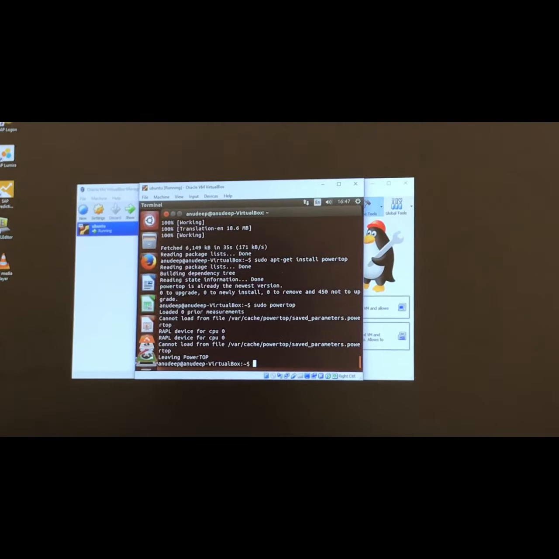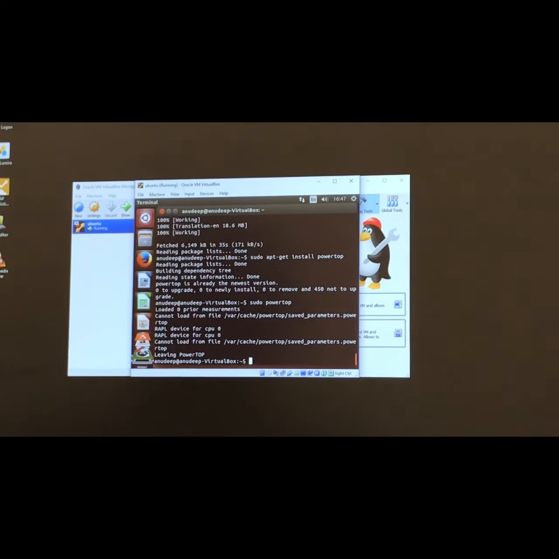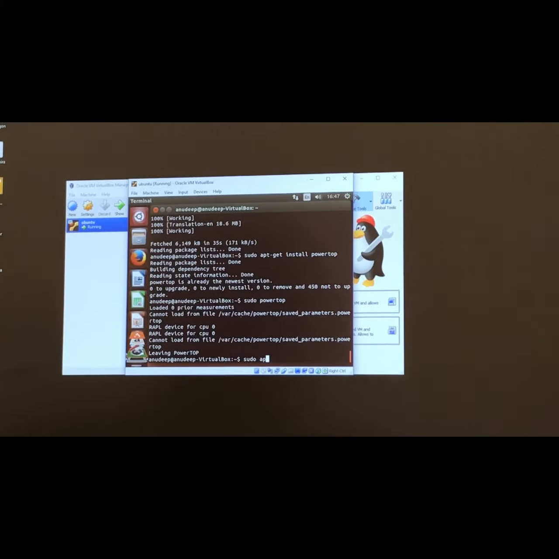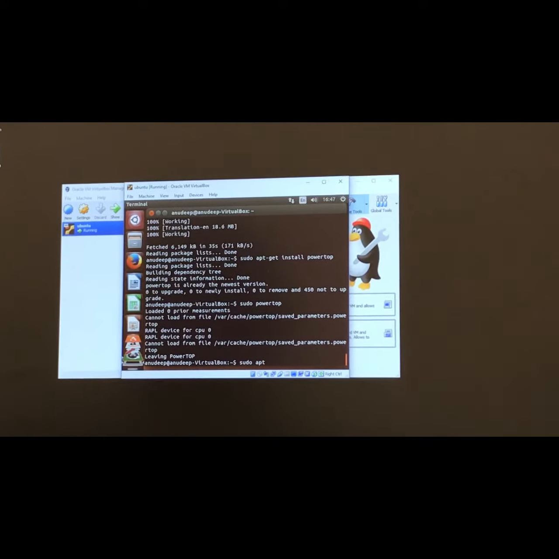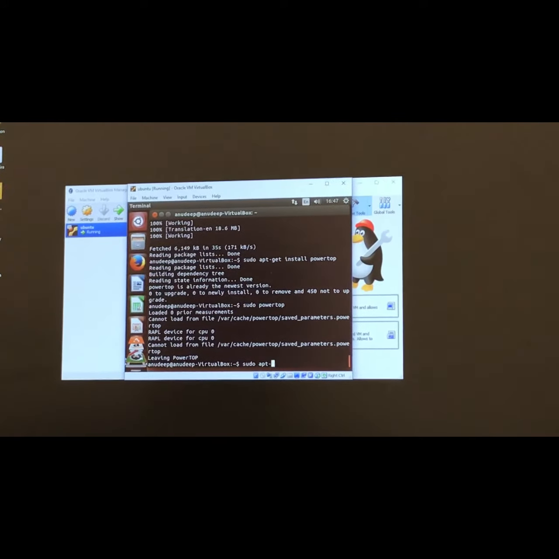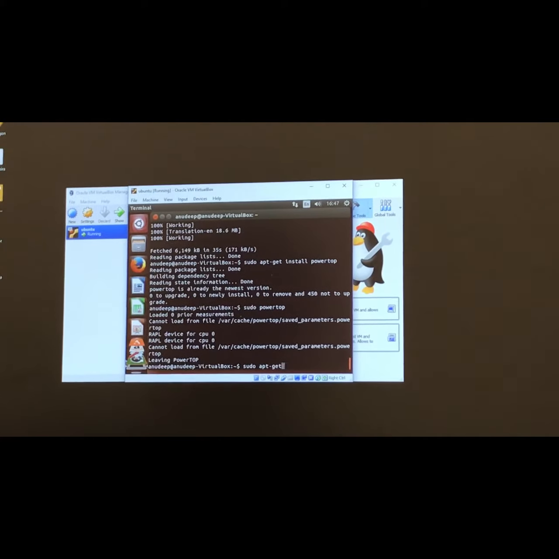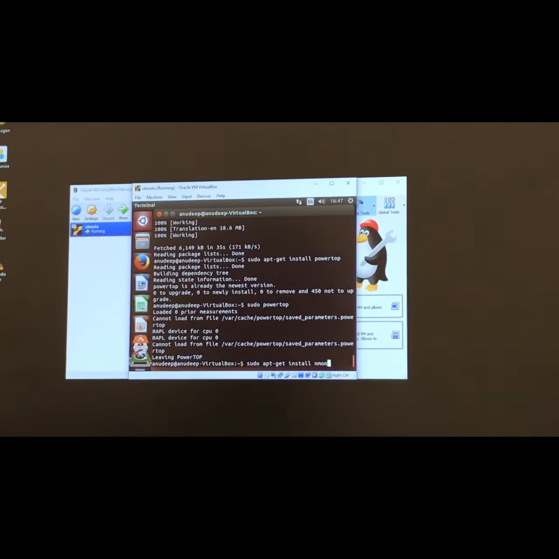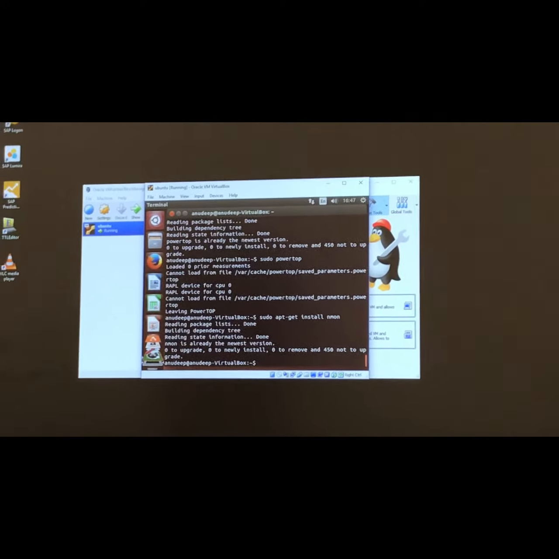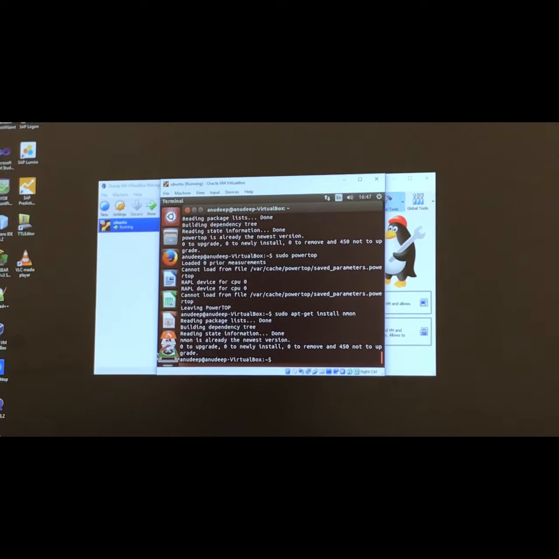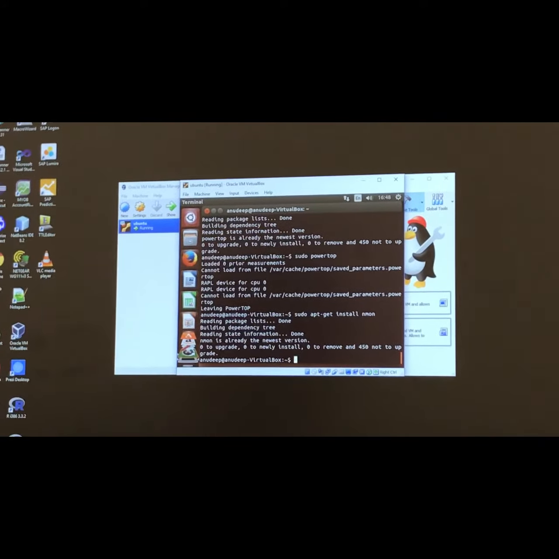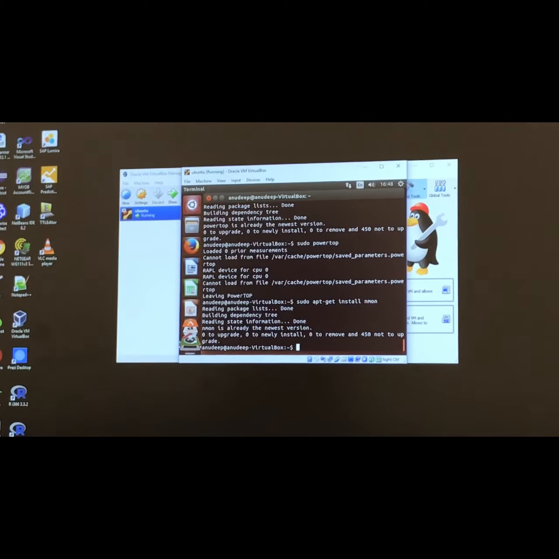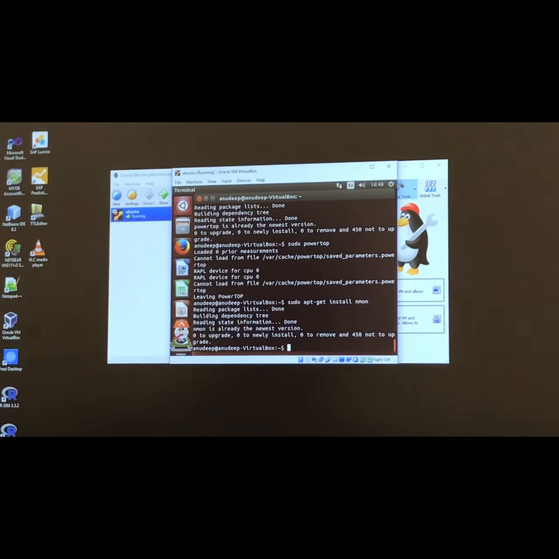And to install it I will use the command sudo apt-get install nmon. Now it's installed on my system. Now again I will type nmon.